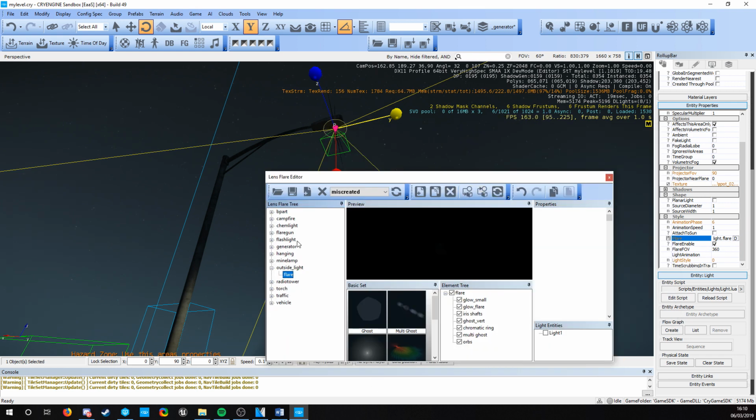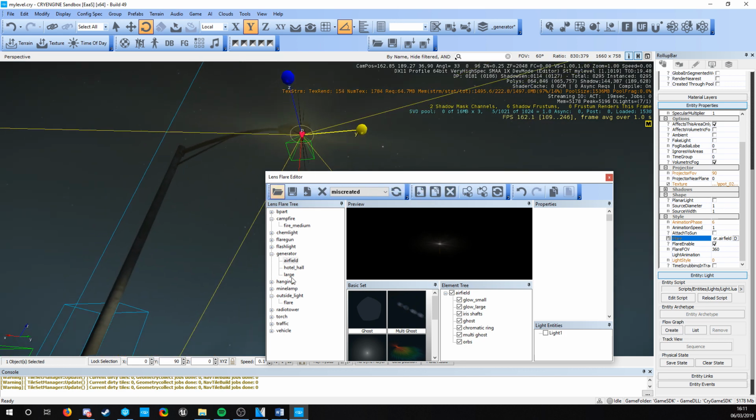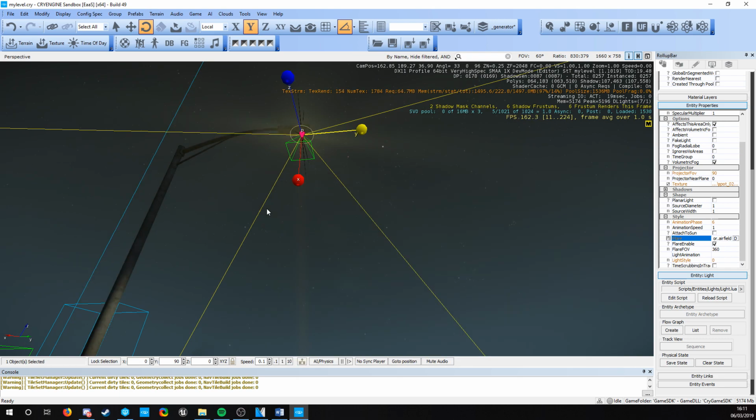Sometimes it doesn't really want to display, but it will display, and we'll use this one. Sometimes it just doesn't display in the viewport, it just displays when you jump into the game itself. Yeah, airfield one here. Okay, this one works. Or the hotel hall one. Let's use the airfield one. You can see there's a bit of a flare on that.